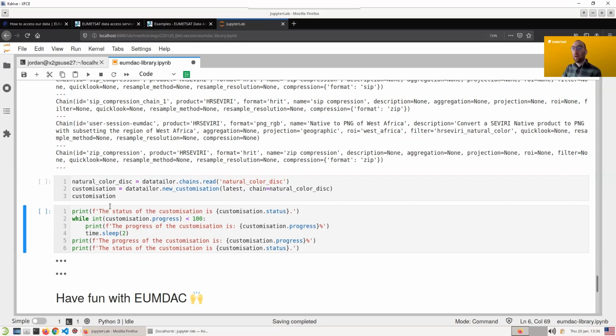We can also, in the customization object, call different attributes. For example, the status. The status can be done, running, or queued. And we can also get the progress. The progress is a value between null and 100, which gives you the progress in percentage. And what we want to do now is, until the progress is 100, call this progress every 2 seconds to see the progress, and we can see when it's finished.